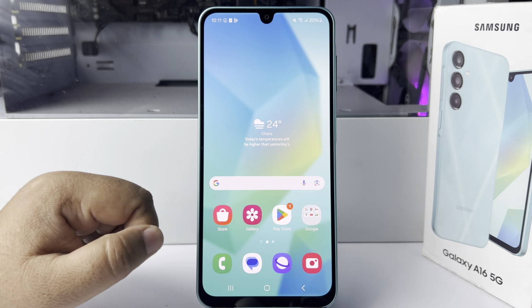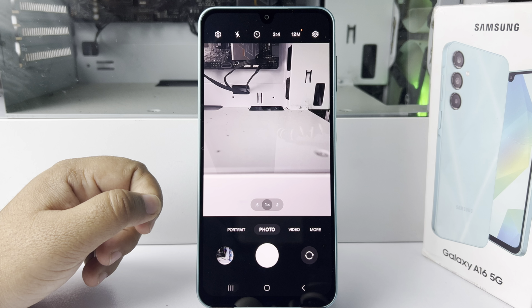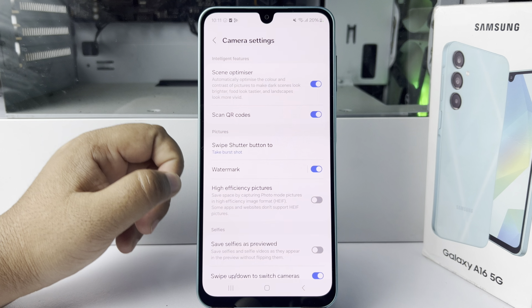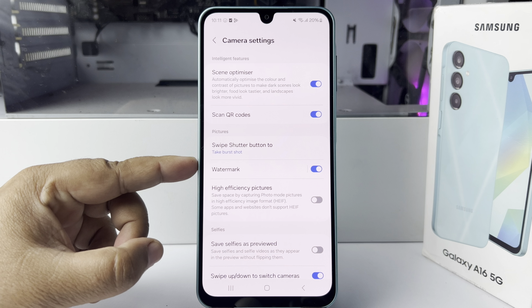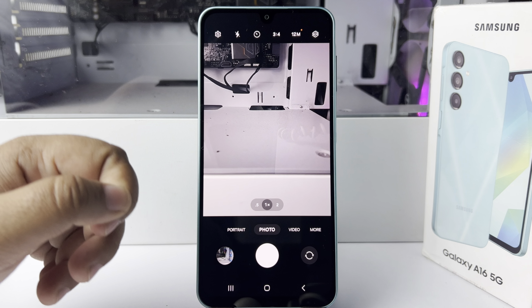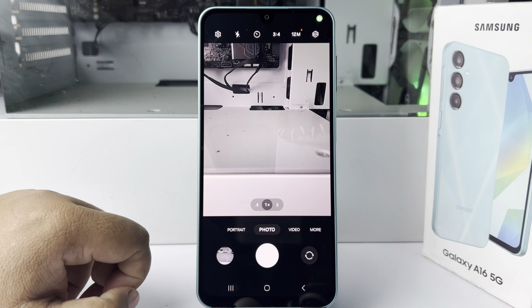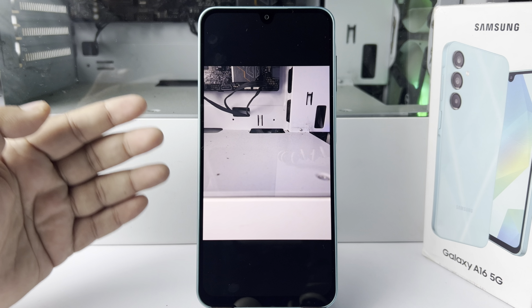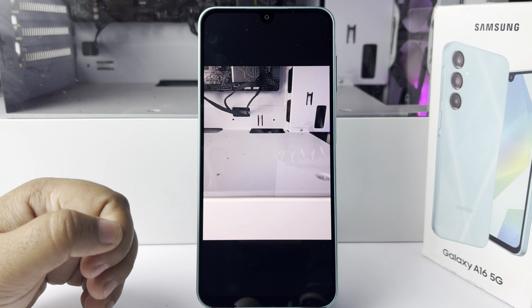First of all, go to your camera app, and here in your camera app tap on settings, and here you will find watermark. Just disable watermark. Now I'm going to capture a new photo. Let's open this photo, and as you can see, no watermark is showing in this photo.